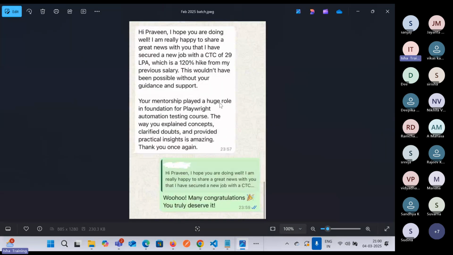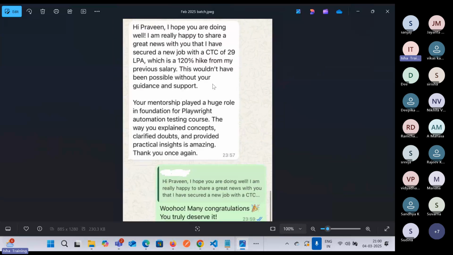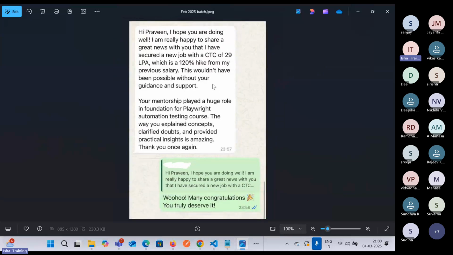Second one, again, is a person who got a 120% hike. Previously it was close to 12 lakhs, and then he got 29 lakhs after completion of the course itself.